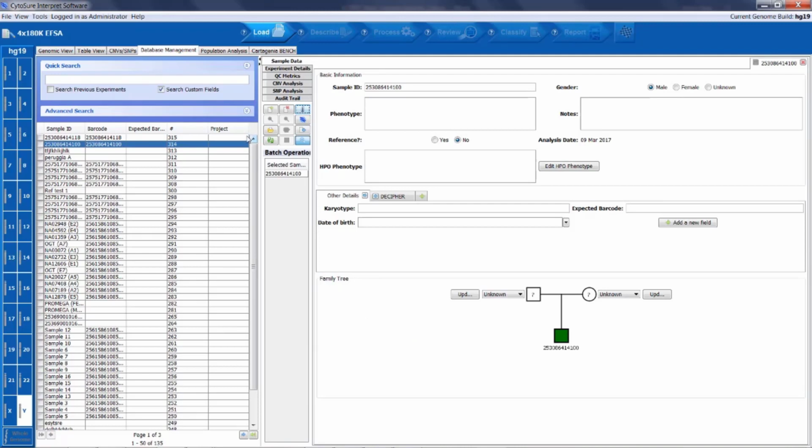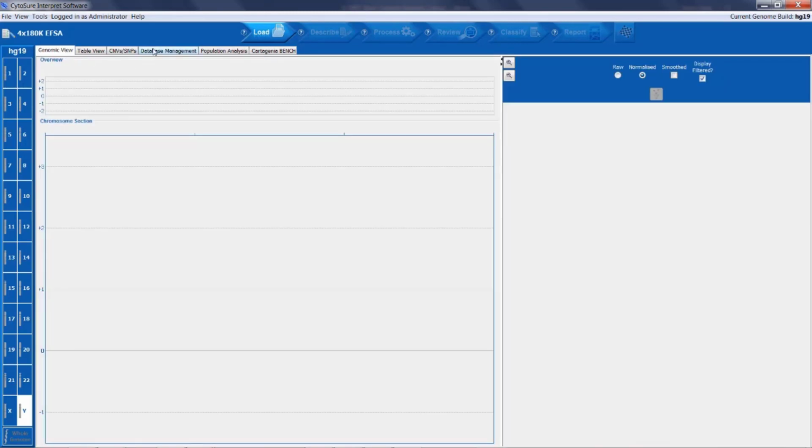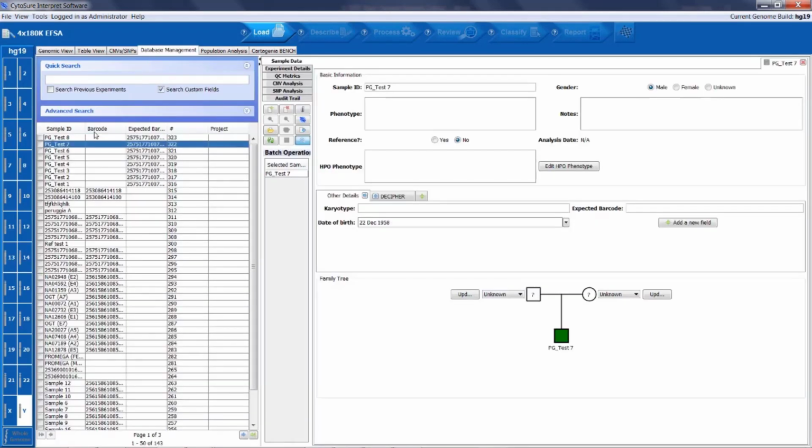To check if it has worked, you need to refresh the database management page by clicking out of the tab and back in again. Now you will see your sample information in the sample list. Select a sample and look in the sample data screen to make sure the import has captured all the information required, for example the date of birth.